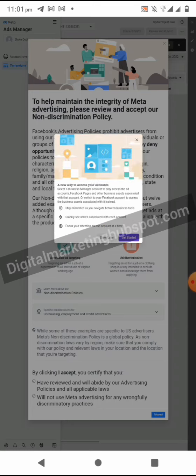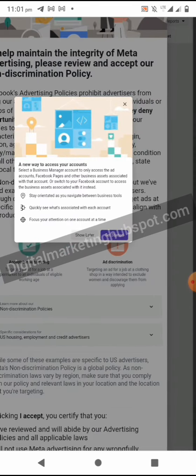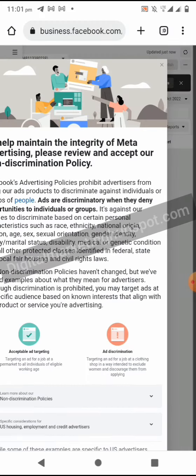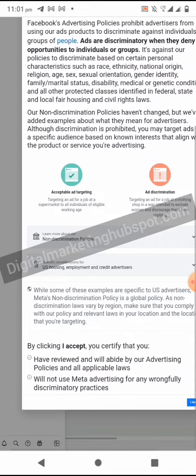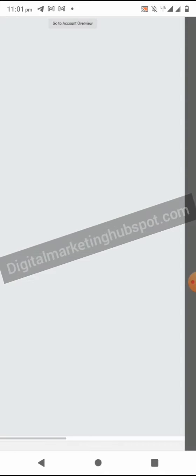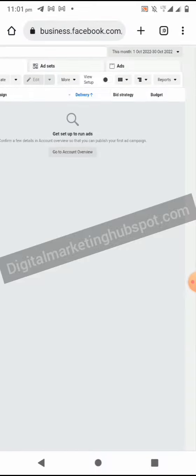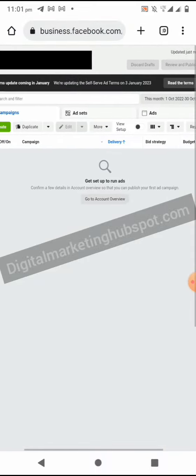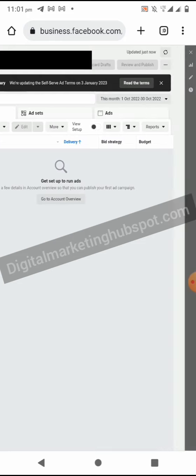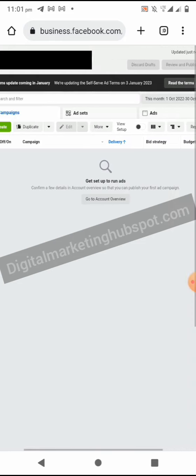All right, so at this point we need to... here it says get started. Okay, I'll just cancel this. So at this point, scroll down and you accept their terms and conditions. Okay, you accept their terms and conditions. All right, so now you can see that we have our ad account set up.